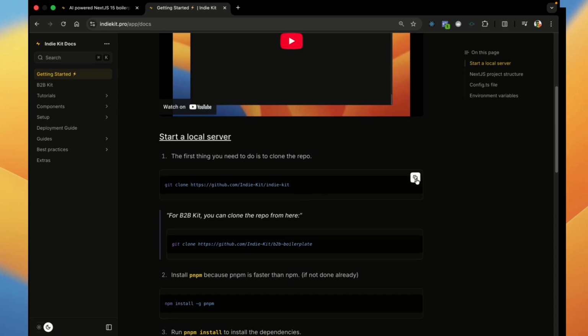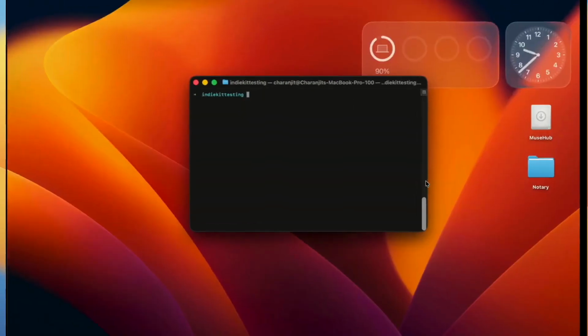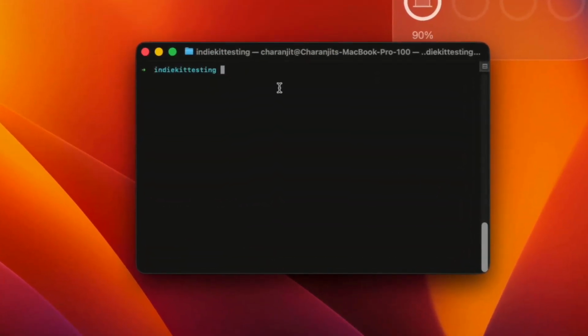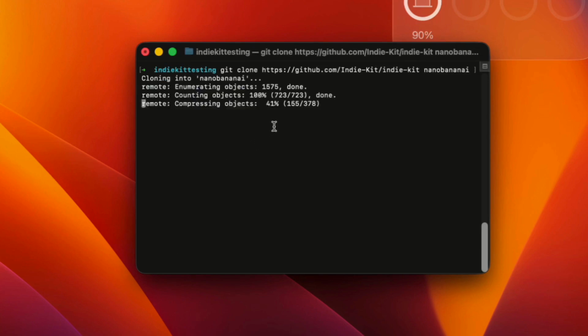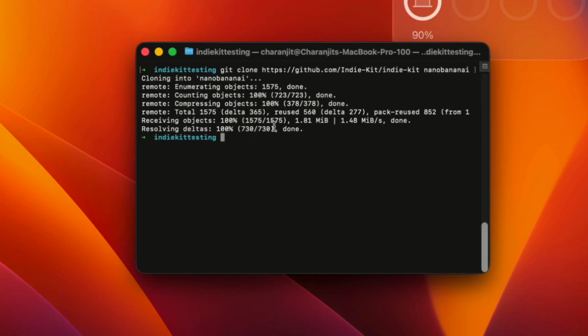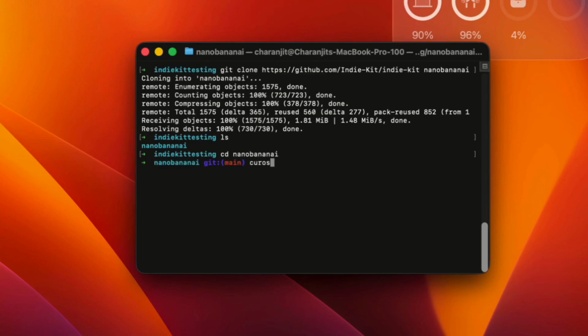Let's clone the repository. Let's open terminal. So I am in the directory where I want to start my project. So let's do it. Git clone, and the name of my project will be NanoBanana. So let's see if it has been cloned. Yes. Let's cd into NanoBanana and let's open it in my Cursor or Windsurf.